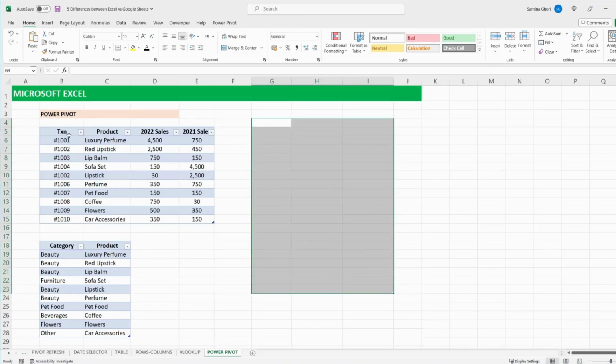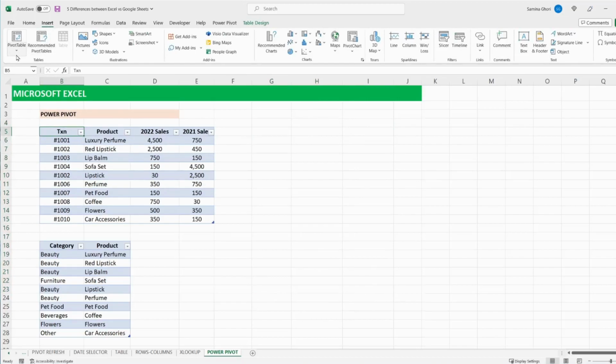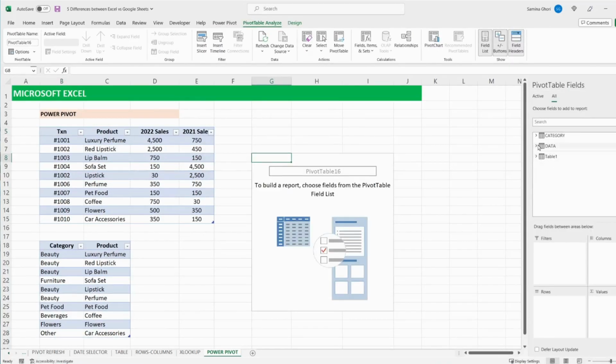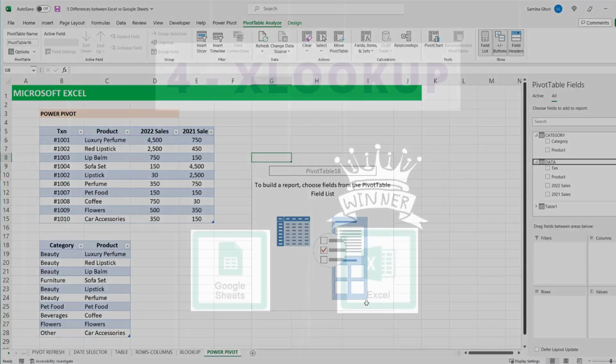So if we just delete that, we can just go in and insert a pivot table from our data model. We'll just add it over here. And if we just have a look, we have the category data table here, and we have the linked data sales table here. So these are the functions and features that you're just not going to find in Google Sheets.